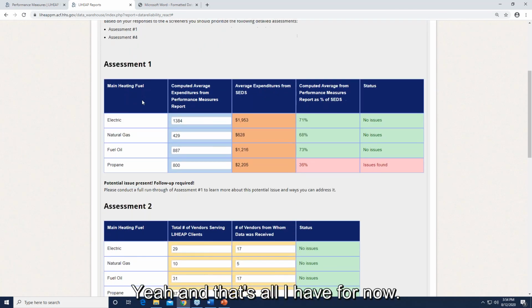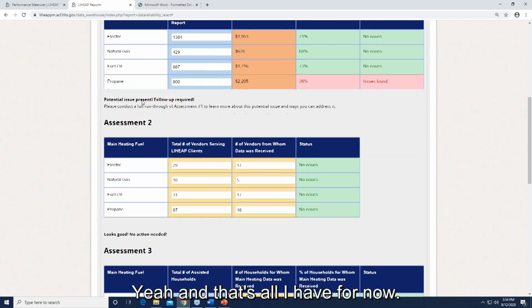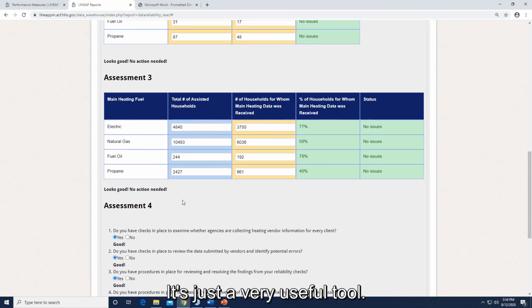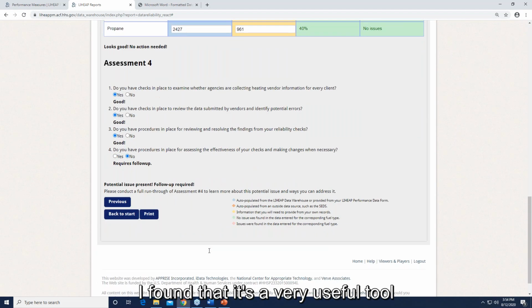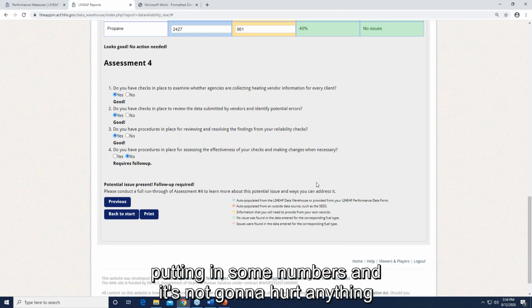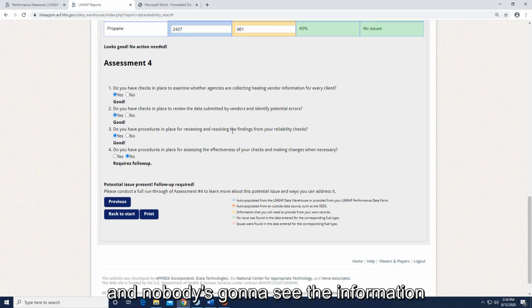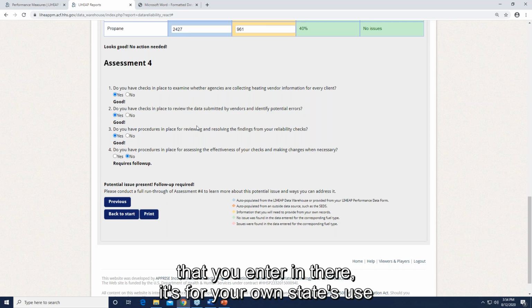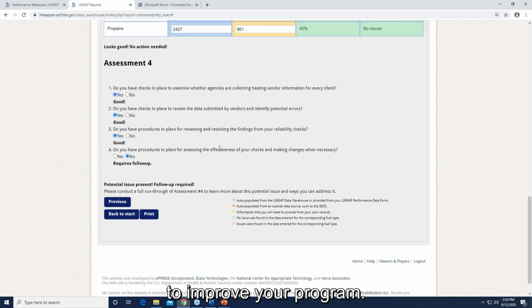Yeah, and that's all I have for now. It's just a very useful tool. I found that it's a very useful tool, and it's user friendly, and you can't go wrong just going in and putting in some numbers, and it's not going to hurt anything, and nobody's going to see the information that you enter in there. It's for your own state's use to improve your program.